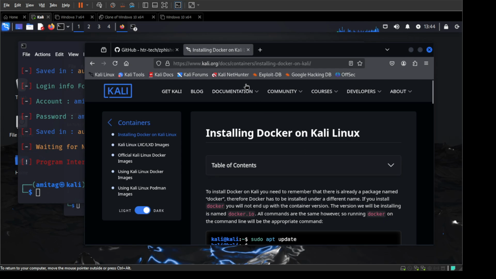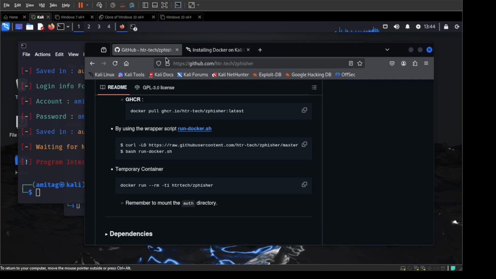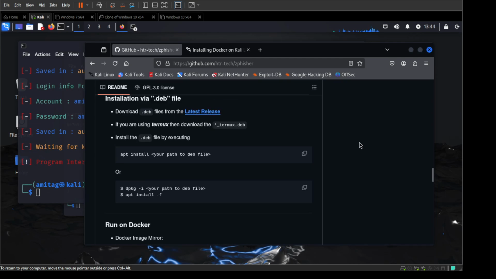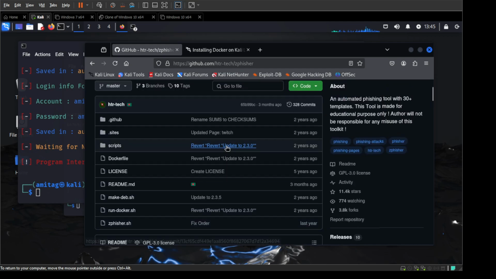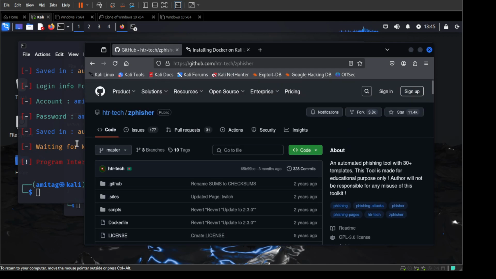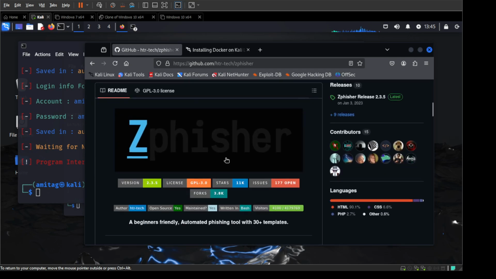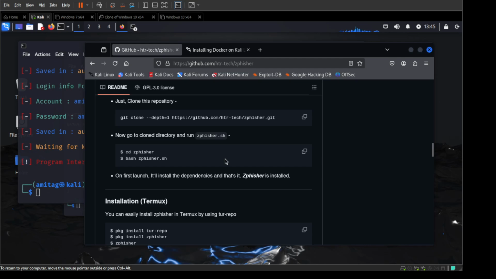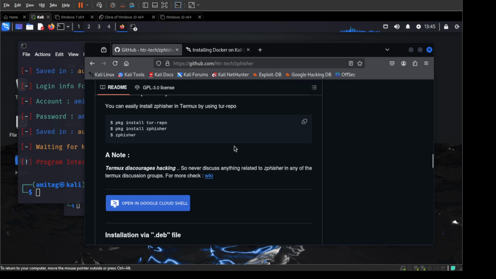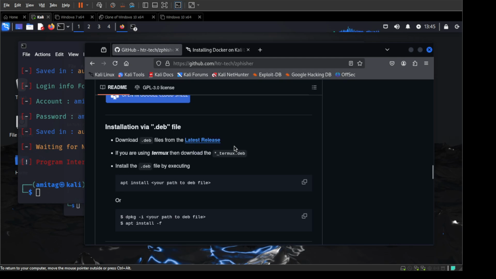Once you have done this, we will talk about a tool called Zphisher. This is a very interesting tool. It is a very beginner friendly tool for phishing attempts. Now we can install it and run bash zphisher.sh, but I am not going to do that and I am going to use Docker to run this.